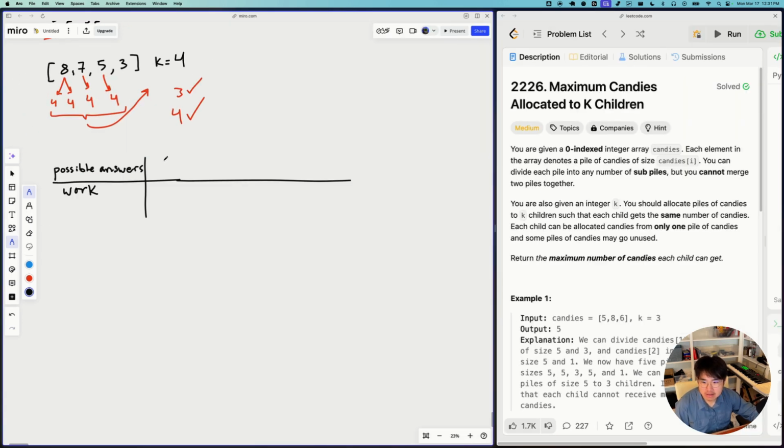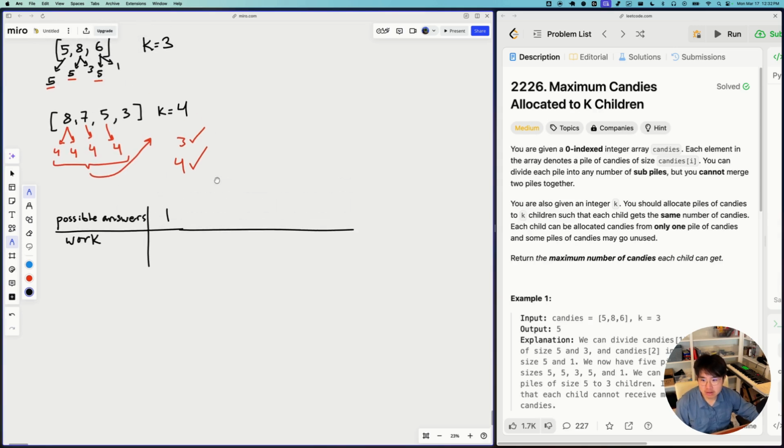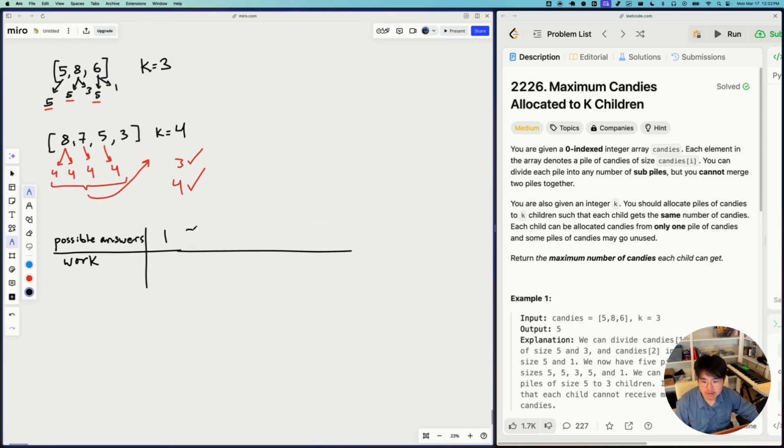We can start at the very base case, right? Does 1 work? Does 2 work? Does 3? And possible answers as in, can we just give each child 1 candy and be okay? Remember in the first problem, if we give 3 children 1 candy, we can definitely create 3 piles of 1 candy. So this would be true.